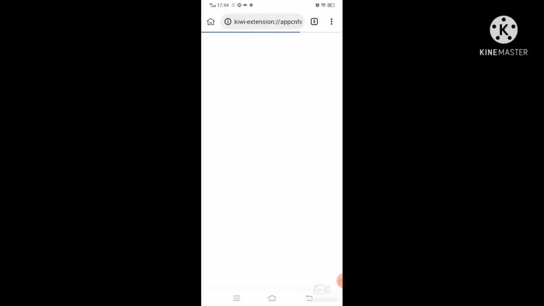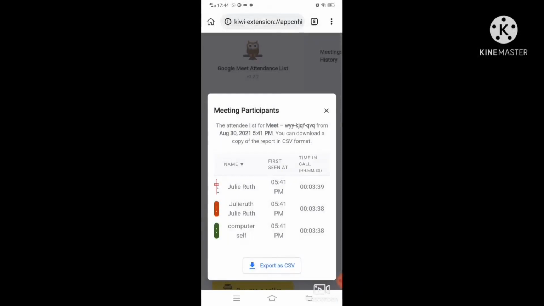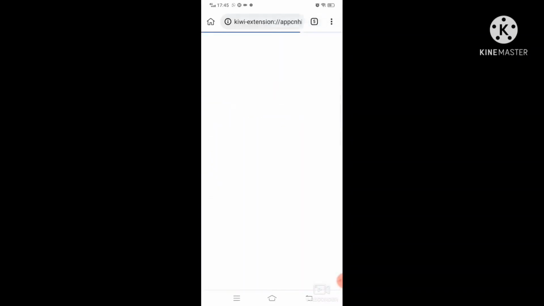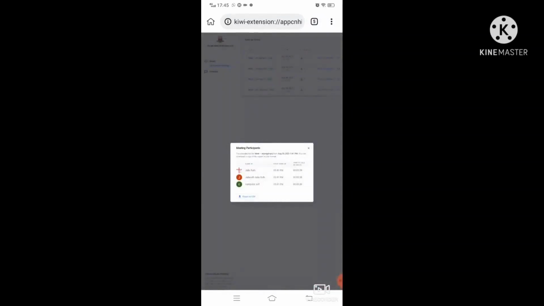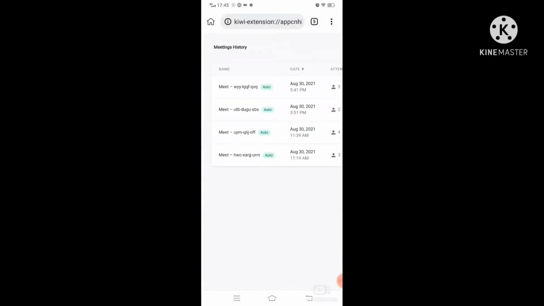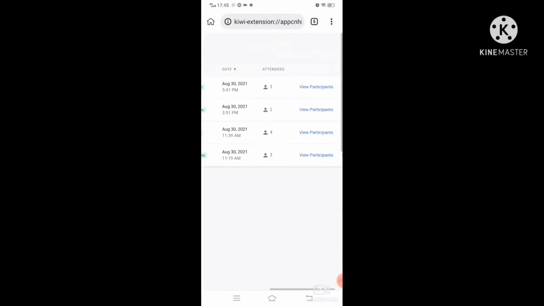I am going to end my call. Immediately after I end my call, this participant's view will pop up on my screen. So this is how it works. It works automatically. Now let me go to the extensions and see my meeting browser records. Here you can see my records are displayed here.